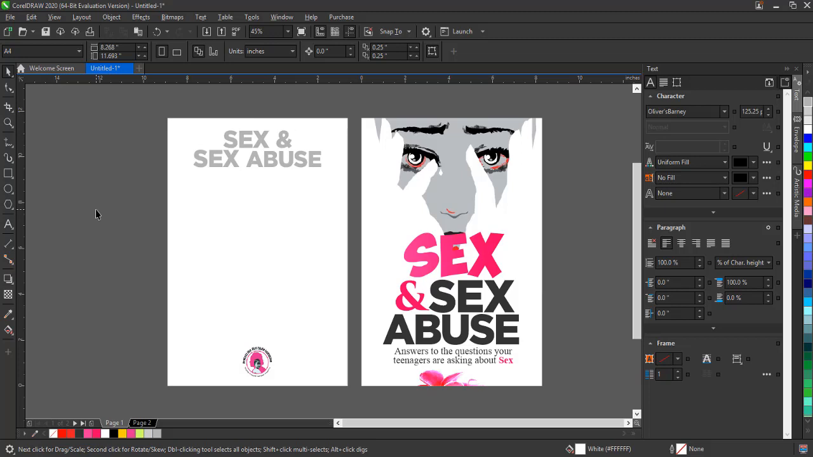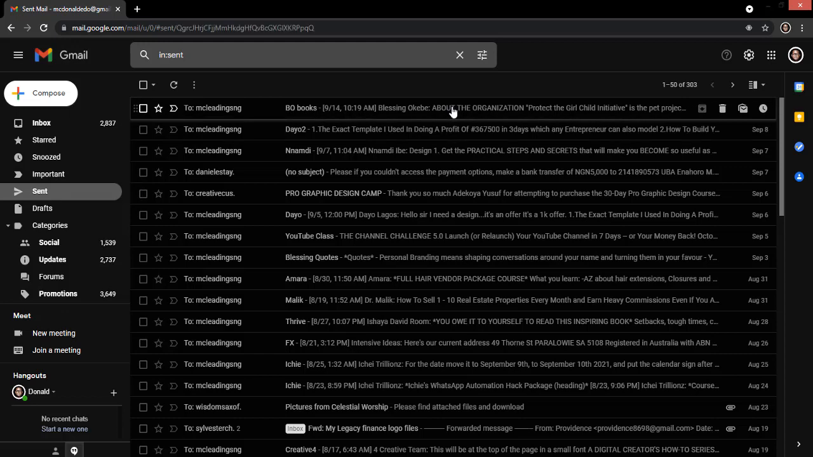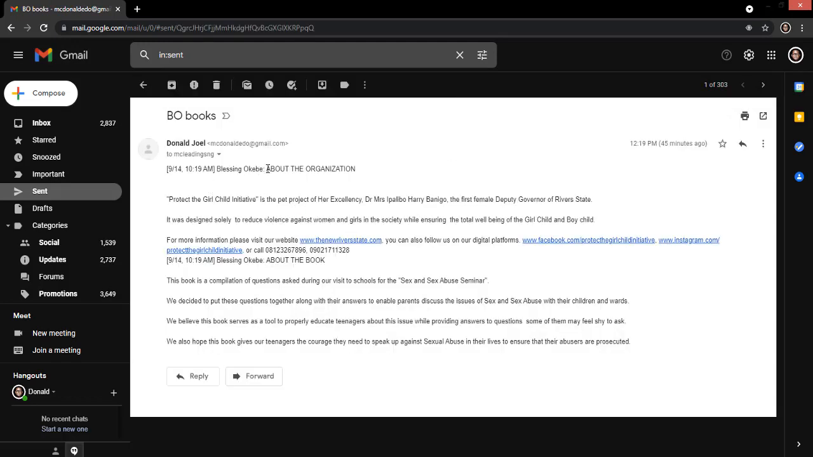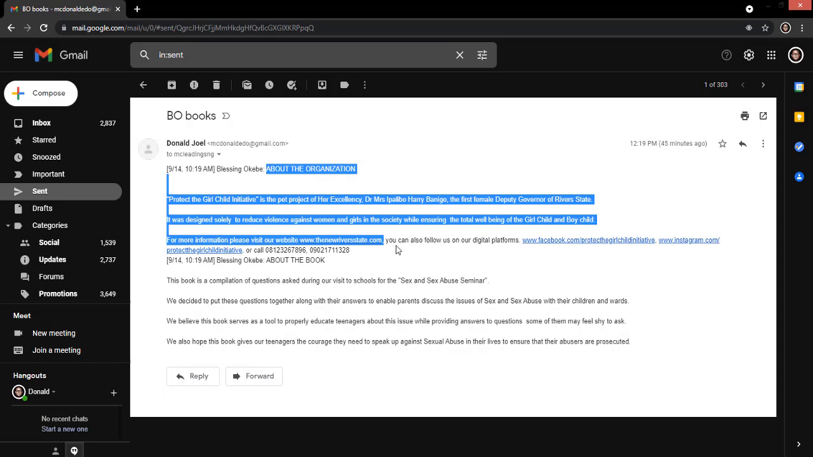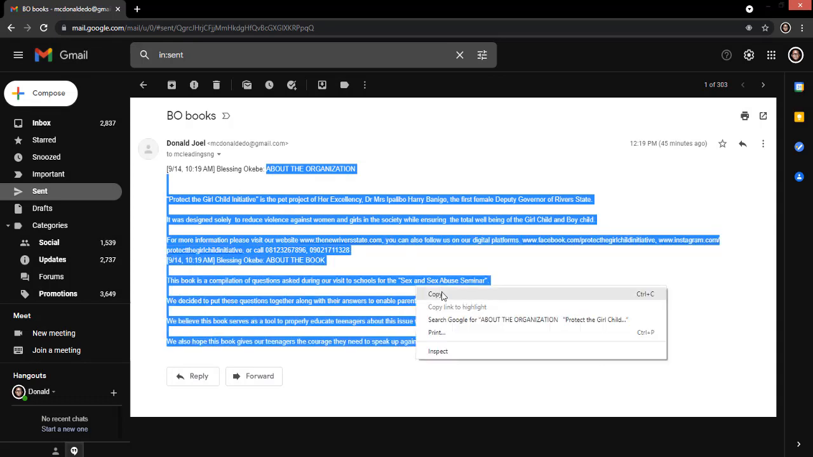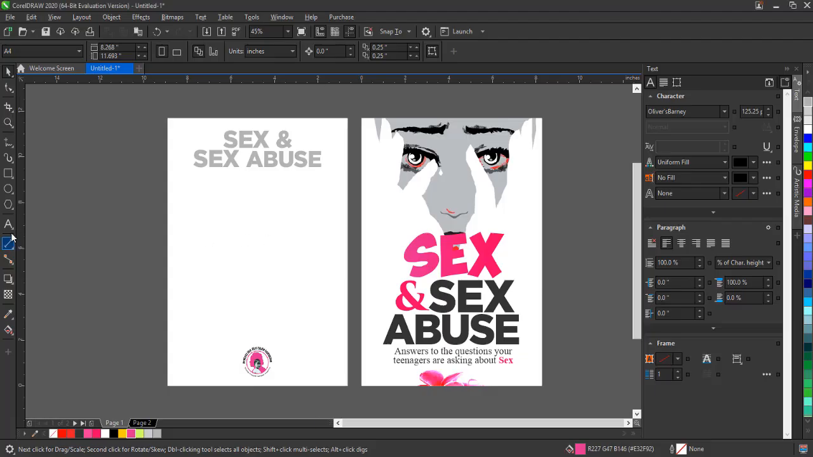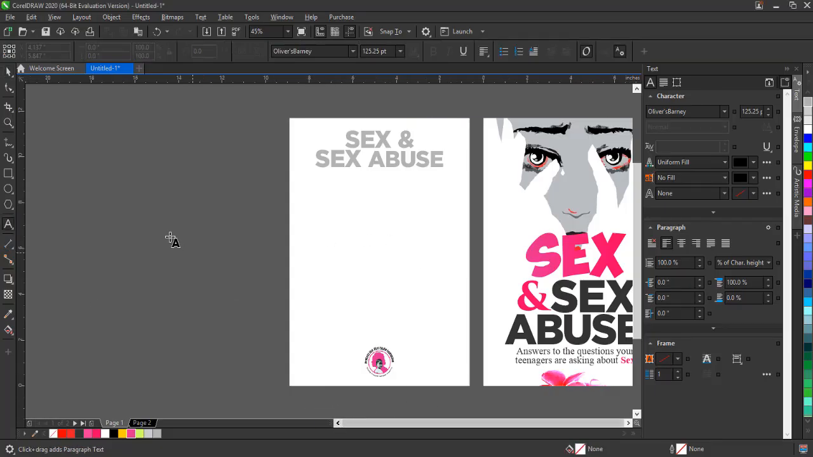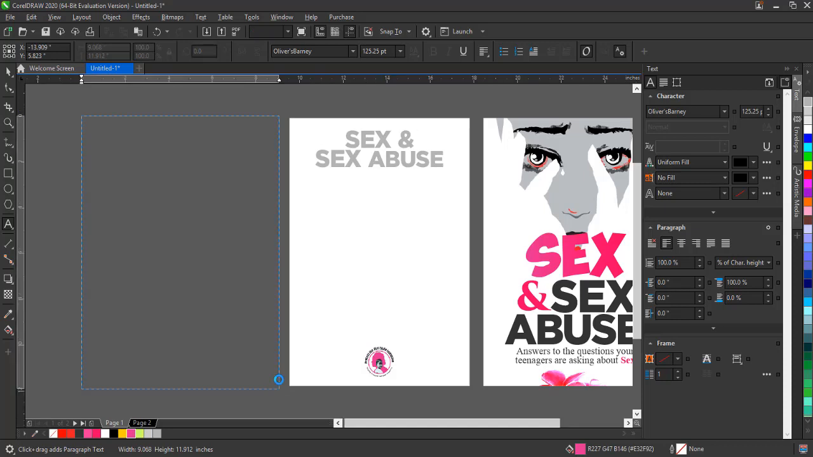Alright, for some persons they normally write about the book, about the author, but I don't really fancy that in modern design. All I have to do is just put the name of the book at the top. Okay, I'm bringing in my text, the information that will be at the back now. Let me bring in the text from my mailbox, because that was where I sent the information to. Copy, paste.